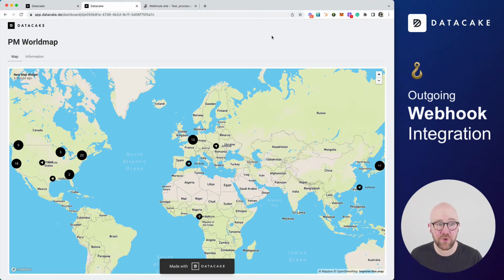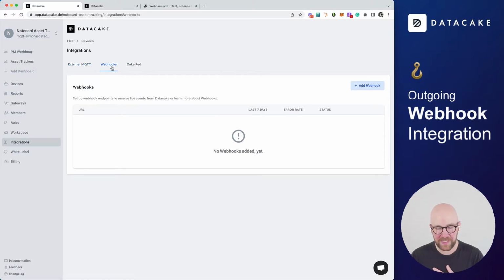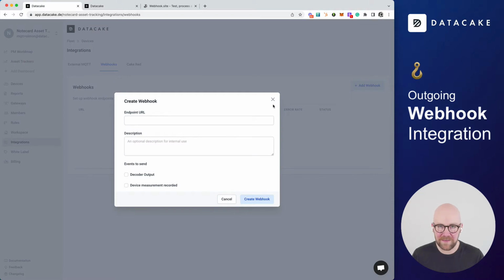Today I would like to show you one of our newest features, which is an outgoing webhook integration. On the sidebar in your workspace, under Integrations, you'll find the various integrations like external MQTT, Cake-Red, and there are now webhooks. This means that you can add a global webhook for that workspace, and all devices in that workspace will report their measurements or the payload decoder output to the endpoint URL that you provided.